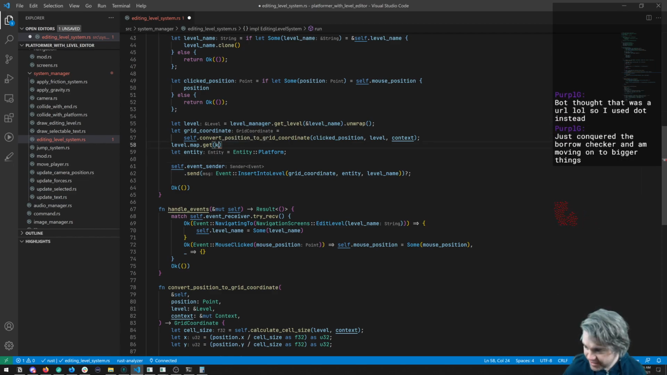You just conquered the borrow checker and you're moving on to bigger things. Awesome. That is the best feeling, when you no longer have a negative relationship with the borrow checker, and you start relying on it for good things. Then, oh yeah, sky's the limit now.